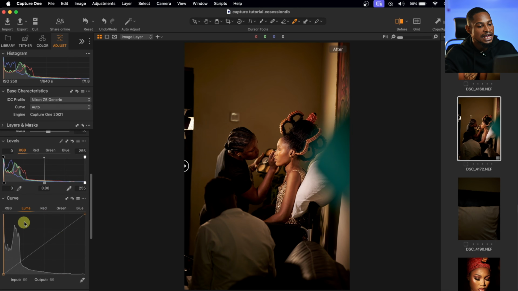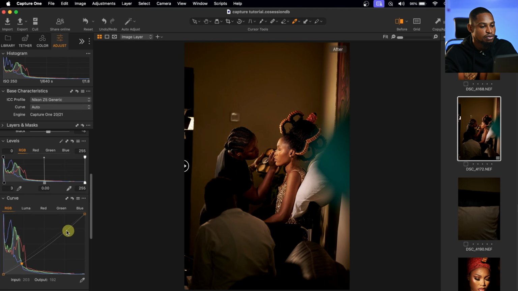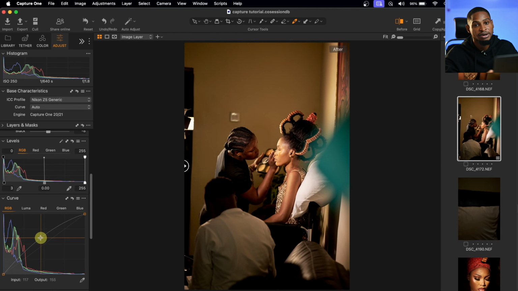Now for the curves, I can also use the curve to add contrast to my image. I just come to my RGB and just create an S curve. So put a dot right here, put another one right here to add contrast to my image, as you can see. So this is an S curve. So I can just undo that. Also, if I want to brighten my image, I can just come to my curves and just take it up like this to add brightness to my image. I'm also going to undo that.